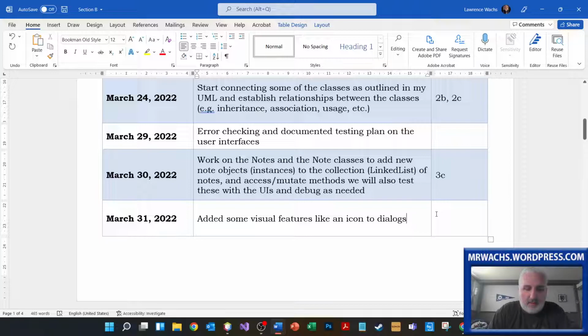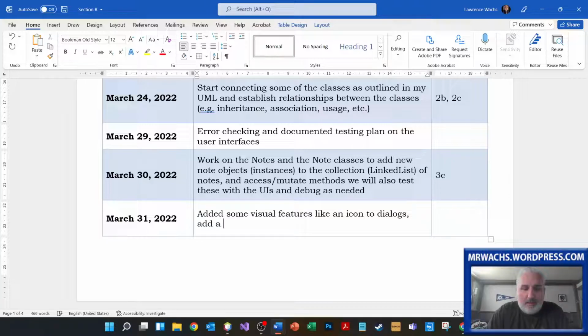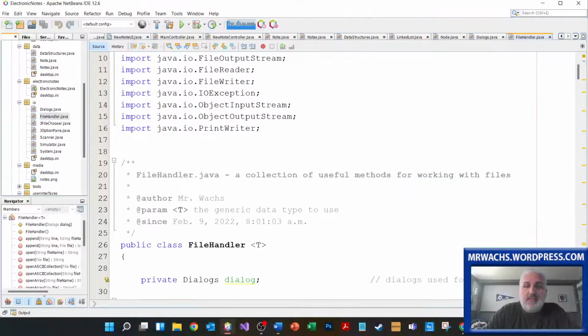Okay, dialogues, add a connection to a permanent storage file. Okay, so that's a goal for today, and that addresses 2C on our success criteria. So it's going to address 2C, which is a big one, right? Okay, so let's get started with that.